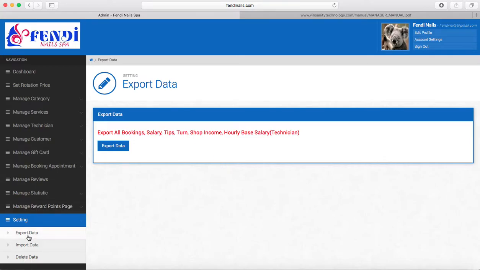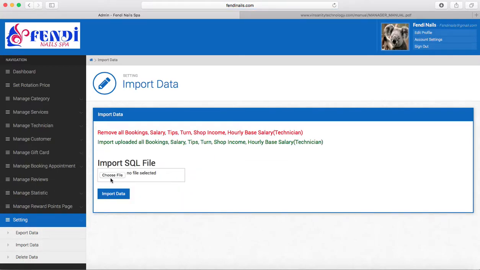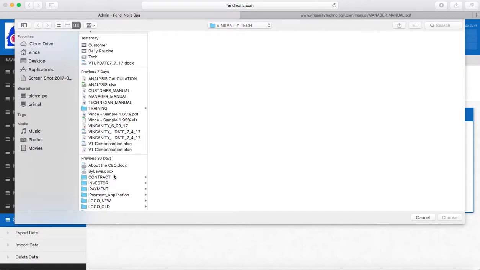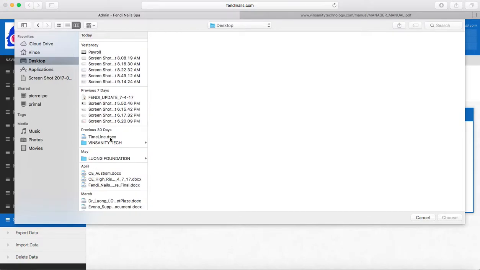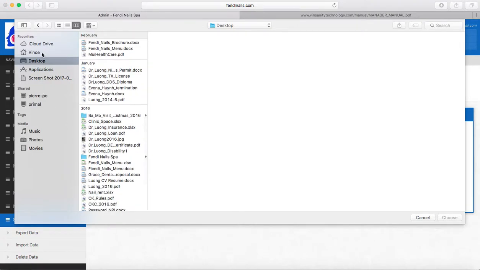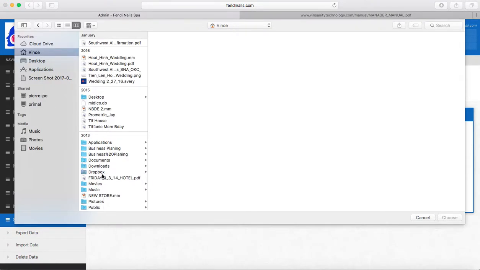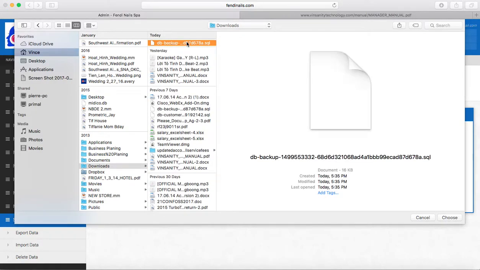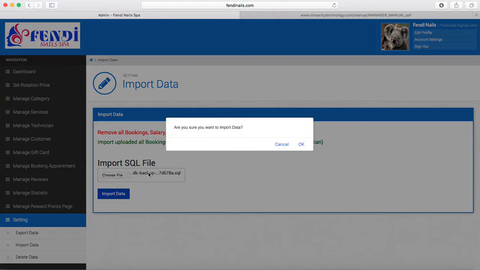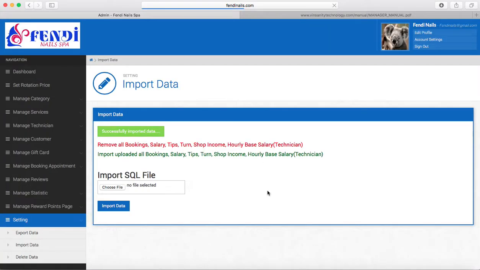So let's say if I want to import data, I click on import. I go ahead and choose what type of file I want, and I look for the file that I just saved. Let me see here. Let me go to desktop. I saved a file under download. So as we can see, this file here, this database backup, will be the file for you to install. If you choose that, import data, it will ask you, are you sure you want to import? You click OK, then it will import the data, and it says I successfully imported data.